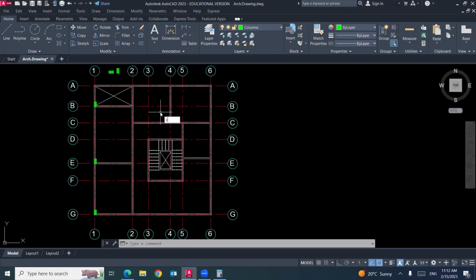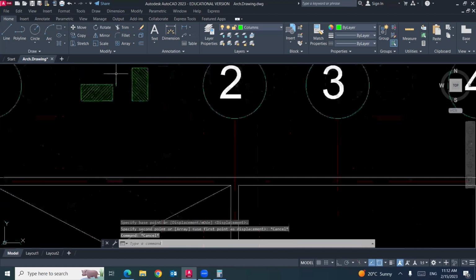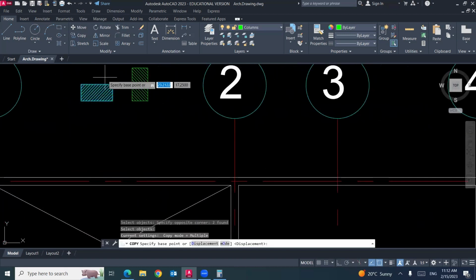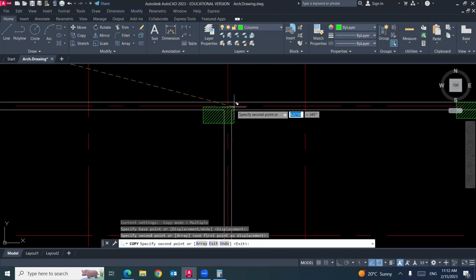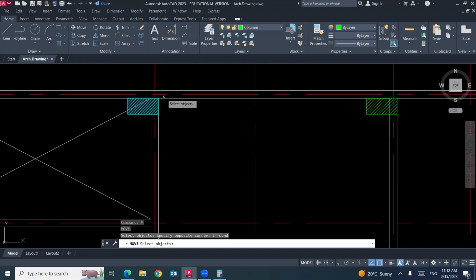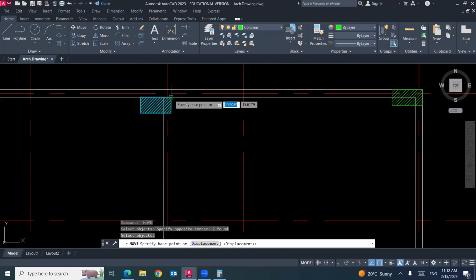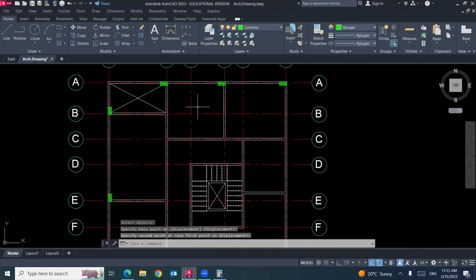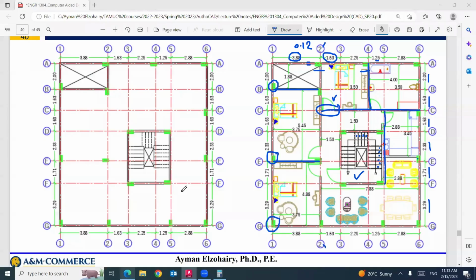So I will make a copy of this horizontal column, hold it from here, copy, select, enter, hold it from here. One, put it here, and put it here. Then I will move it from this side with perpendicular. Move it from this side to here. We need to adjust the location exactly to match with the corner between this line and this line, you know? This is the point.